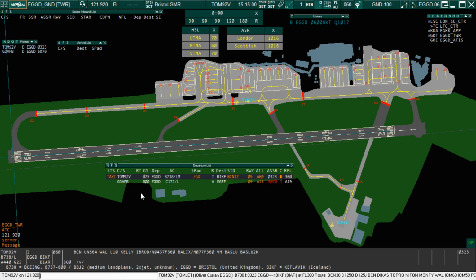And you can see that we can also monitor the ground speed of the aircraft. They are not supposed to exceed 30 miles an hour.